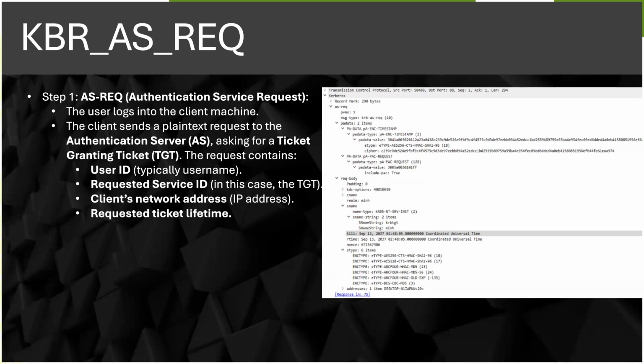In the first step, the user logs in to the client machine, and the client then sends a plain text request to the authentication server asking for a TGT. The request contains the user ID, the service ID, the client IP, and the ticket lifetime. We can see that the request is sent in plain text and does not contain any passwords or anything like that. The reason for it will be explained in the next slide.